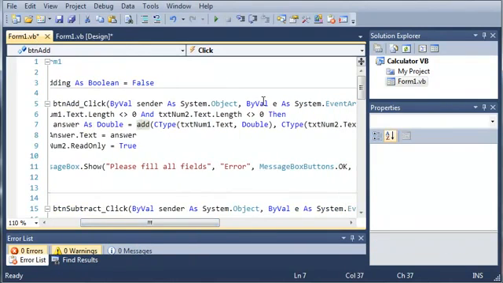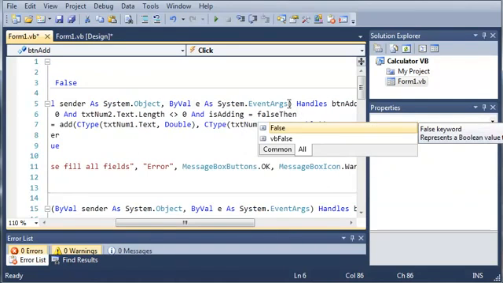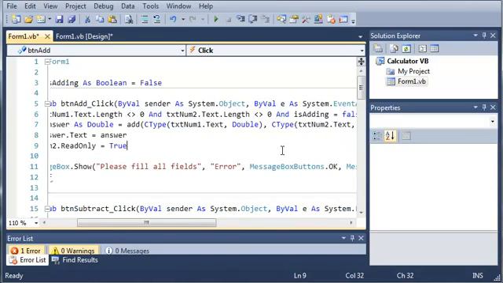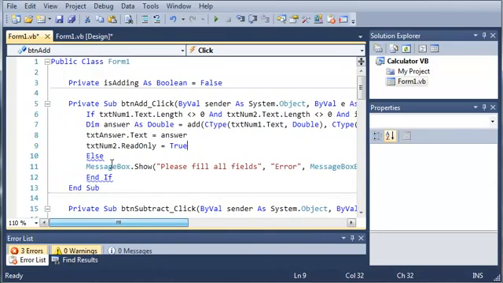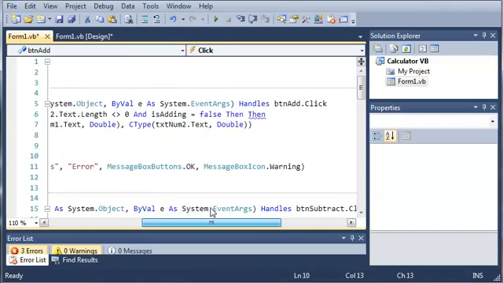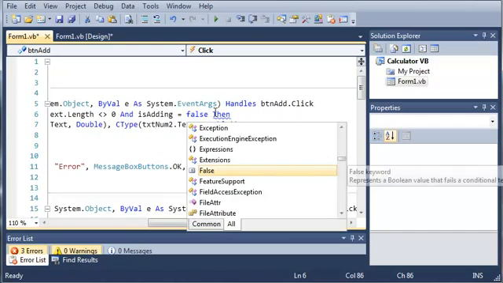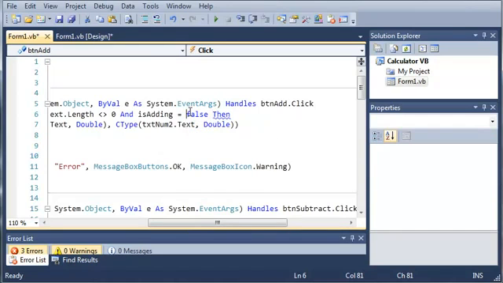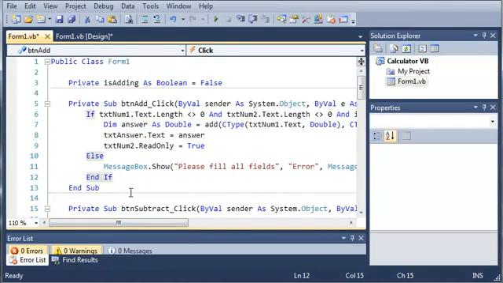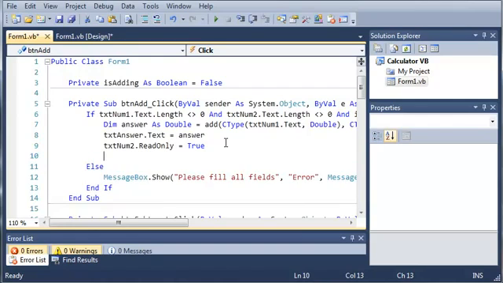So what we're going to do is add another And right here. So And isAdding equals false, then go ahead and do this stuff. So now what we're going to do is add an else if. Go ahead and take this Then out. Okay, so we're going to add an else if to see if they are continually adding.